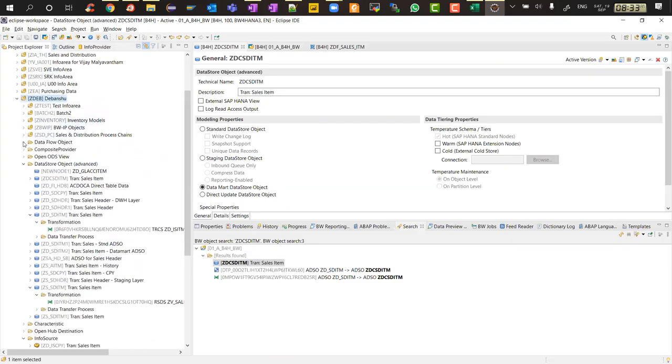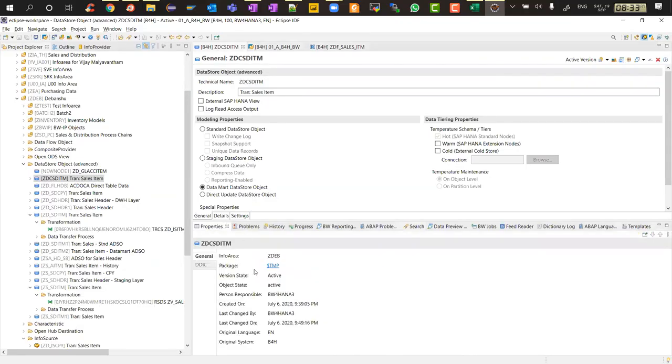So you have to make sure that the small icon which is link with editor is selected. Or another way is properties. When you double click on the ADSO and go to properties, there also it will tell you which info area it is under. Okay, thank you. Both ways you can have.